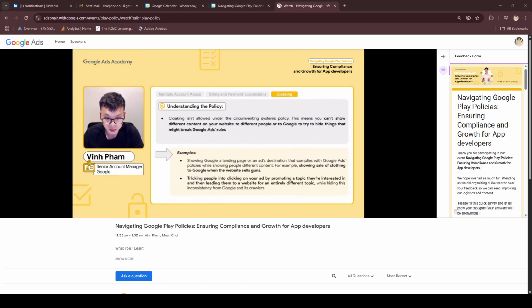Moving on to the last policy violation, cloaking. Examples of cloaking include showing Google a landing page or ad destination that complies with Google Ads policies while showing people different content. Example, showing a sale of clothing to Google when the website sells guns. Tricking people to click into your ad by promoting a topic they're interested in and then leading them to a website for an entirely different topic while hiding this inconsistency from Google and its crawlers.